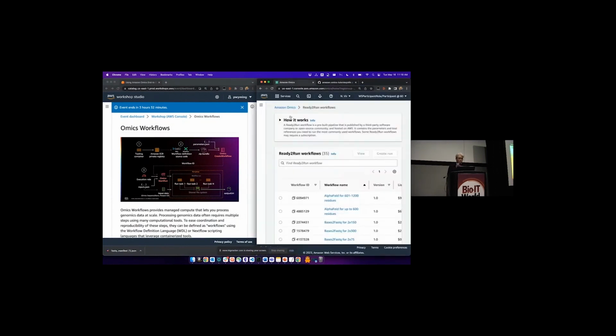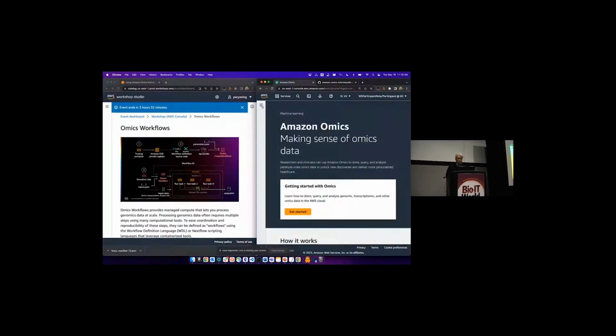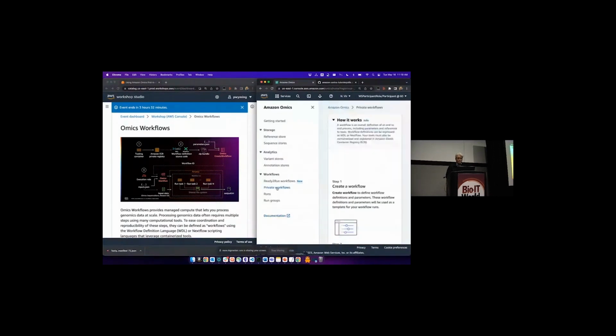Okay, so as far as this section of the workshop goes, let's get back into it. It's about creating private workflows. We didn't build a workshop around Ready to Run workflows, but if you want to learn more about that, we do have a talk from the PM that launched it. Is it tomorrow at 1 or 10? 10. Okay.